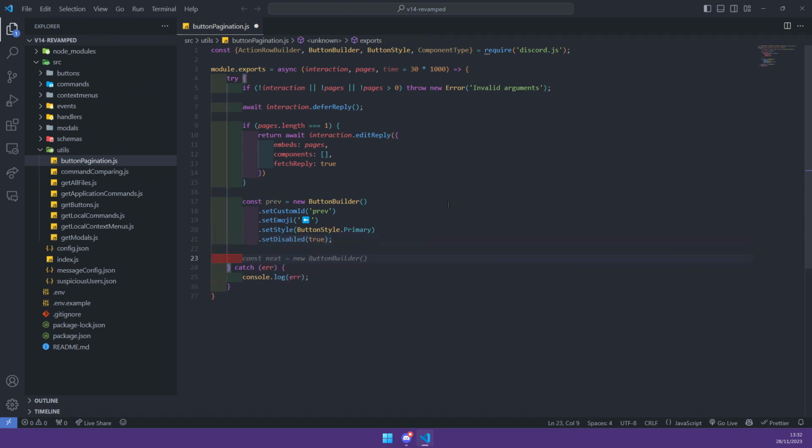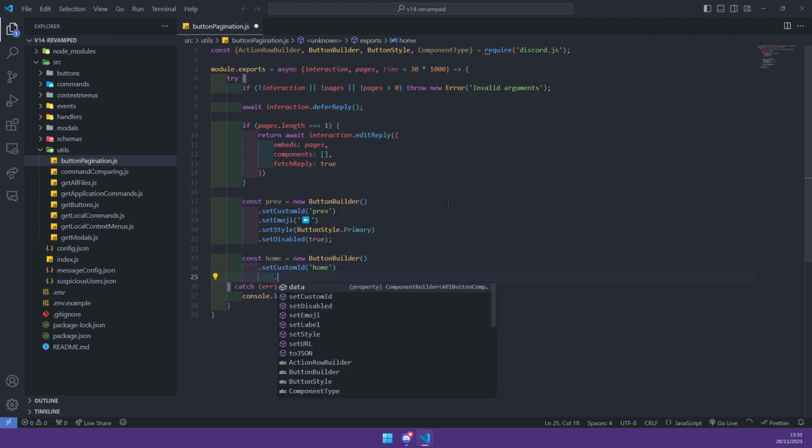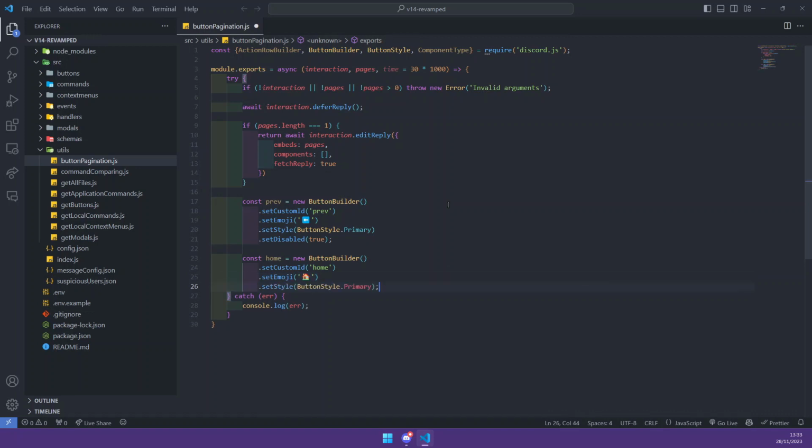Next up, we need to create the home button, so const home is equal to a new ButtonBuilder. We're going to set the custom ID to just be home. We're going to set the emoji to be the home emoji. We're going to set the style to be ButtonStyle.Secondary, sorry. And we're going to set that to be disabled as well.